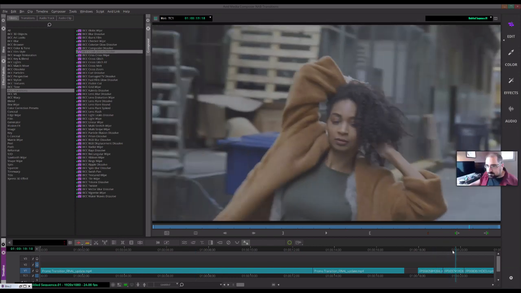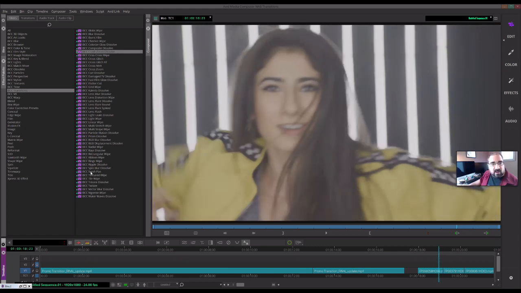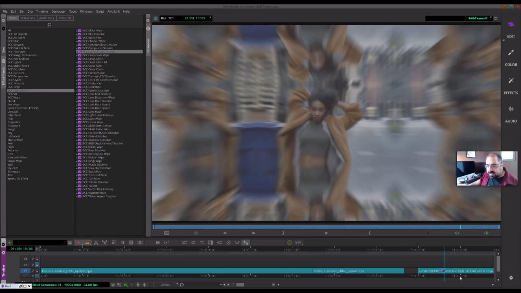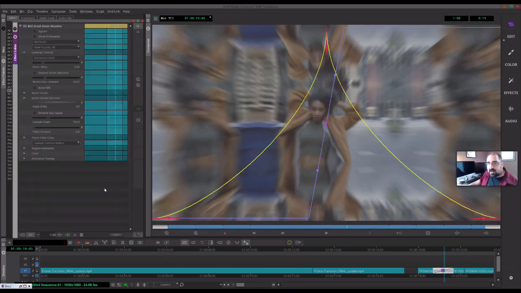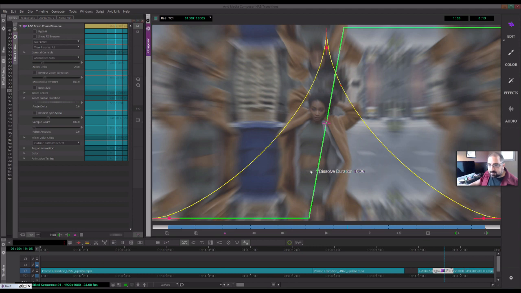I've got 2 dancers, and I'm going to go to my transitions category. I'm going to go to crash, zoom, dissolve, and I'm just going to drop that right in there between my clips. And if I pull up my effect editor, not only do I have my parameters here, but you'll notice that I've got these lovely on-screen widgets, and these allow me to control the duration of the dissolve between the 2 clips, so I can make adjustments there if my computer wants to play along with me.